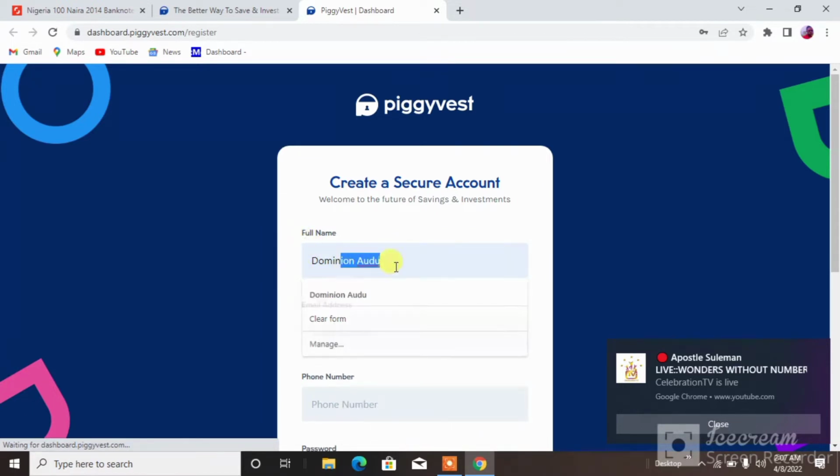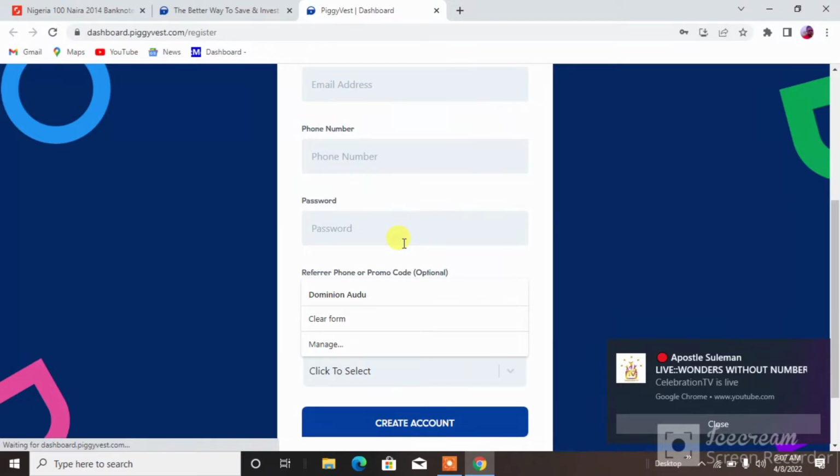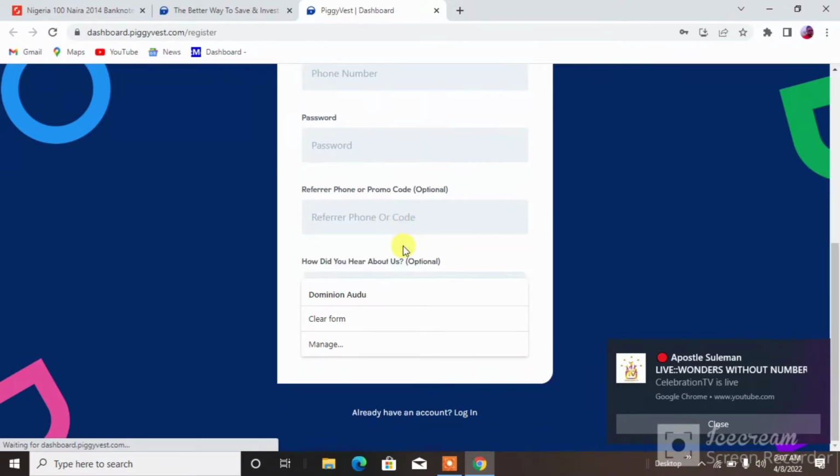So when you put your first name, then you go down here again and input your email address. So after email address, then your phone number, then your preferred password. So after your preferred password, then you put your referral code, which if you just click on the link in the description box below, it's gonna take you to this space. It's gonna fill it up for you.